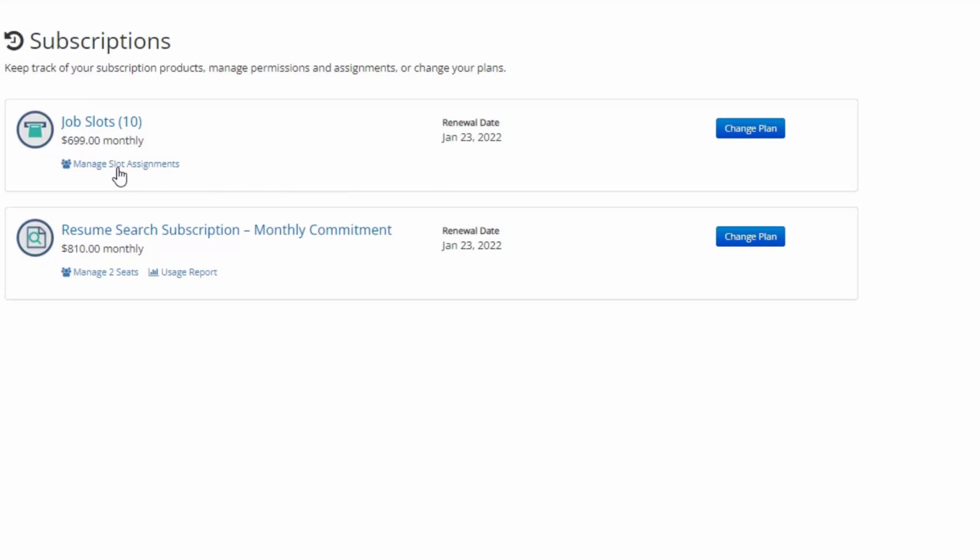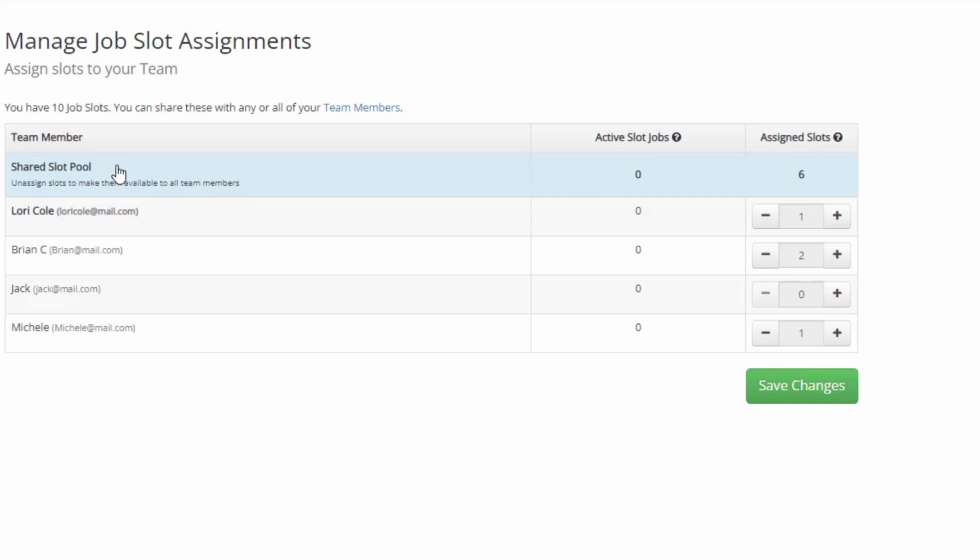Click Manage Slot Assignments to view the number of job slots in your unassigned pool and the number of job slots each team member is currently using or has assigned to them. To assign job slots to a team member, click the plus sign next to the team member's name and click Save Changes. The slots are pulled from the shared pool.